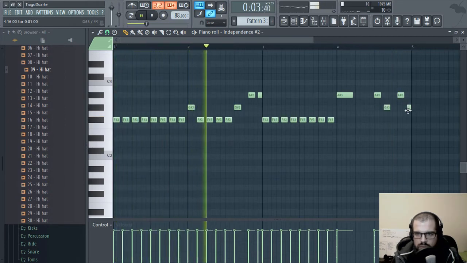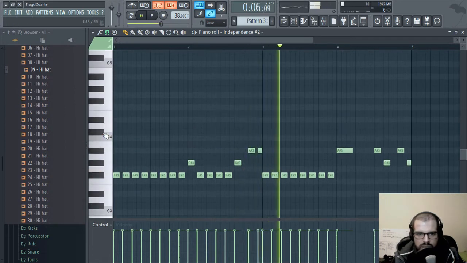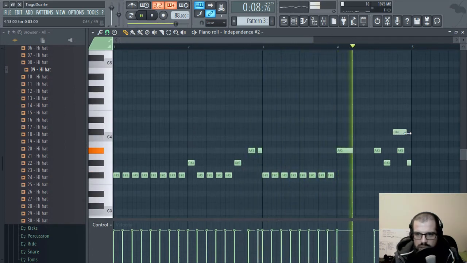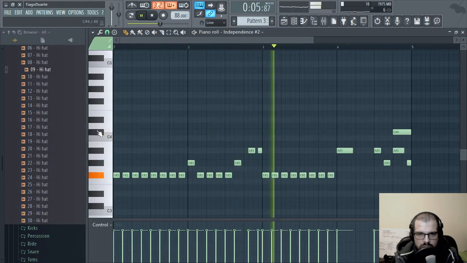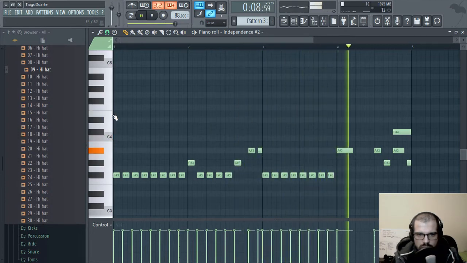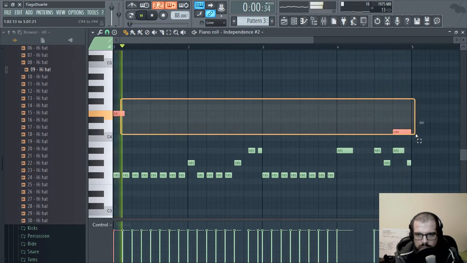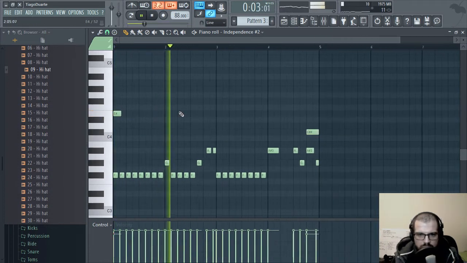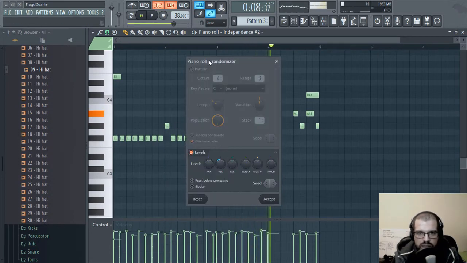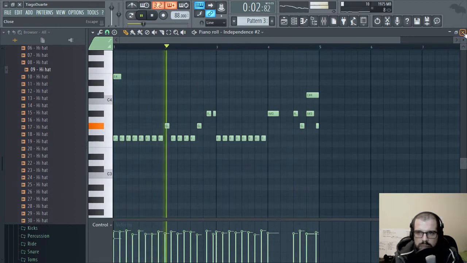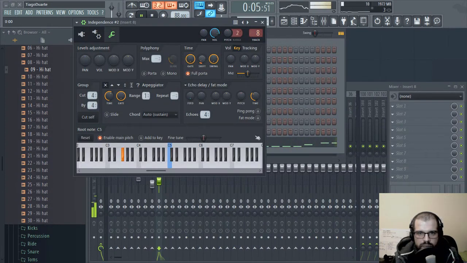Okay, so now I can maybe add here a crash. Or maybe something like this. Now we can do the same as we did for the piano keys. Alt R to call the randomizer and make it a little bit more dynamic. Increase a little bit of the time shift.